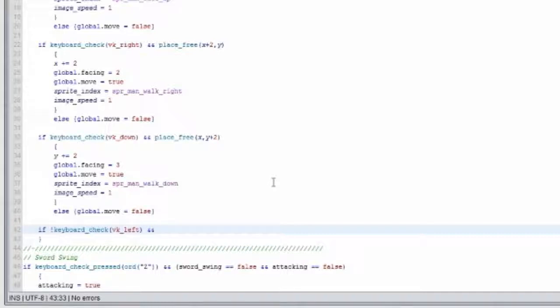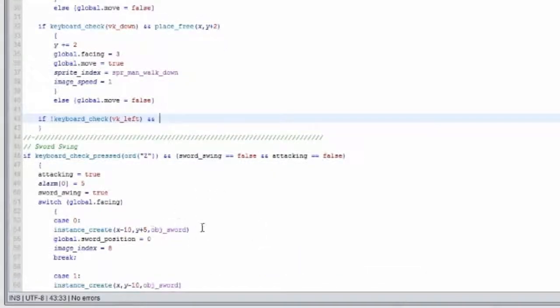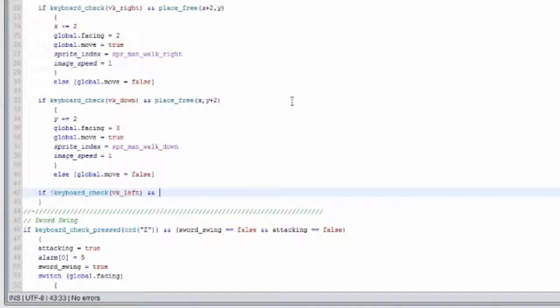So it's kind of the same as an else case, but it acts differently depending on the circumstance. In this case, we need to check these things, because otherwise if we have just the else cases, then the sword animations won't work once we get the other animations finished. So this is why this is important. So if not keyboard_check(vk_left), and we need to do this for every single key, by the way, so you can just copy and paste it. Up, right, and down.